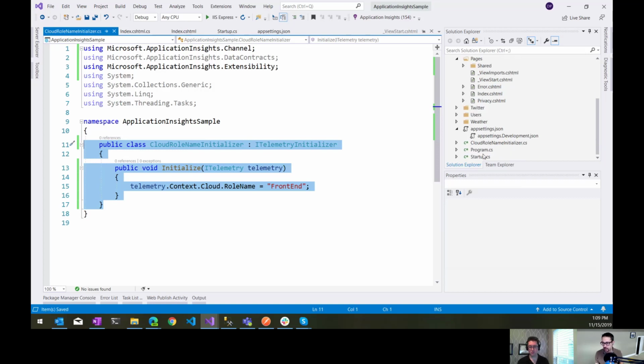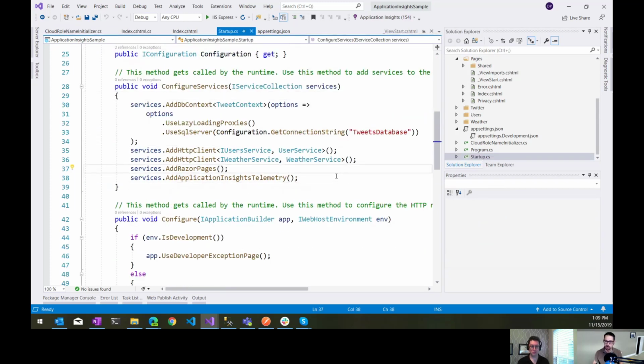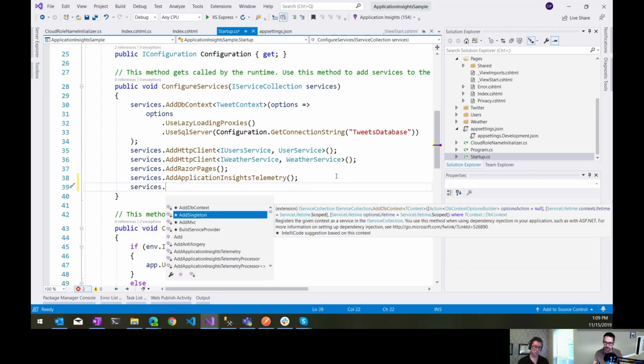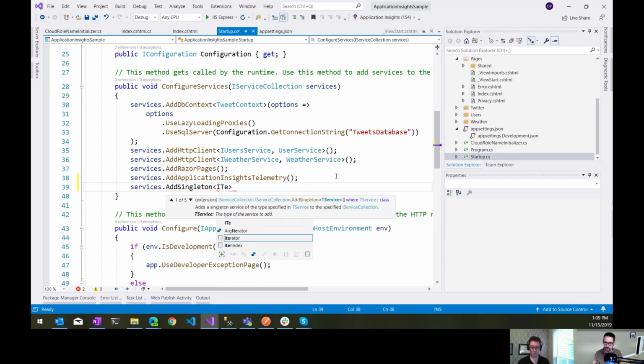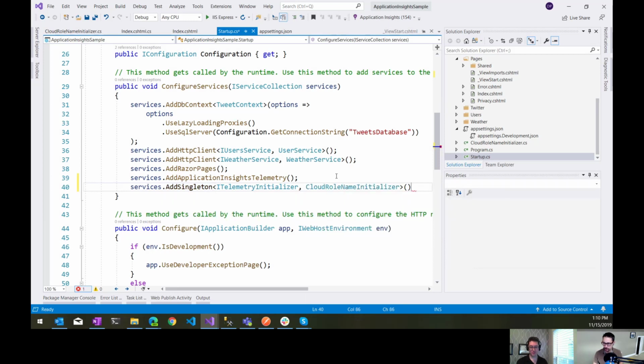So we've created the initializer, but we also need to add it. And the way we do that in ASP.NET Core is simply by registering a singleton of that type. So I'm going to say add singleton ITelemetryInitializer, and CloudRoleName. It's a tough one. So we register a singleton of that type, and then Application Insights will pick it up.